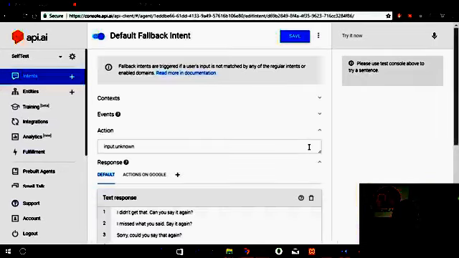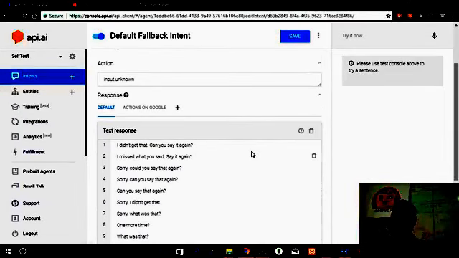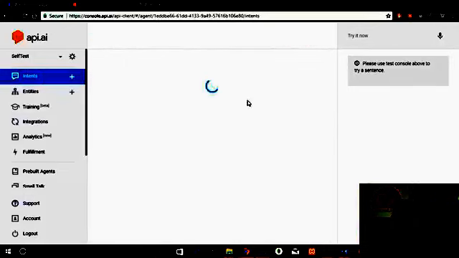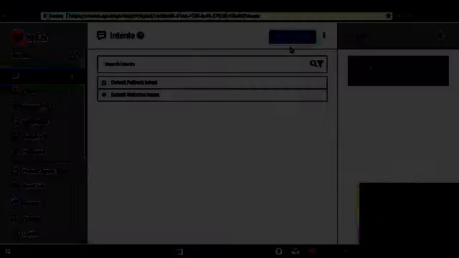Let's go back. And this is the fallback intent. A fallback intent is what you get when the Google Assistant does not understand the user's voice, or maybe the user types some random things. This is the response you get back from the app. These are already present by default. Google provides them for you. So let's create a new intent.